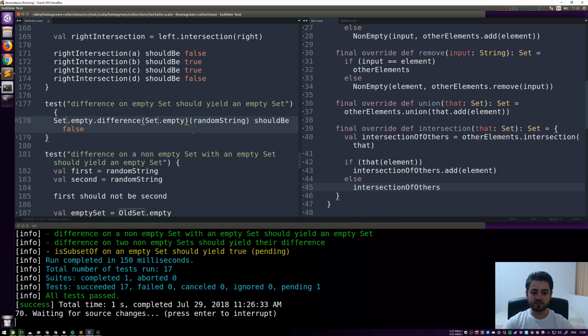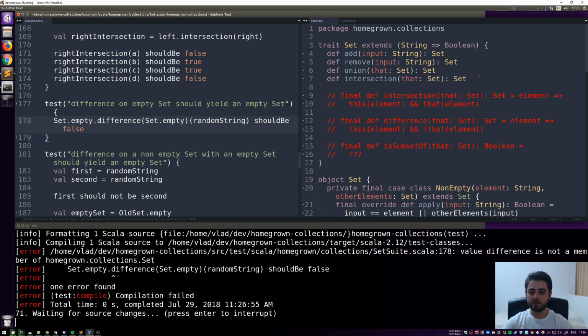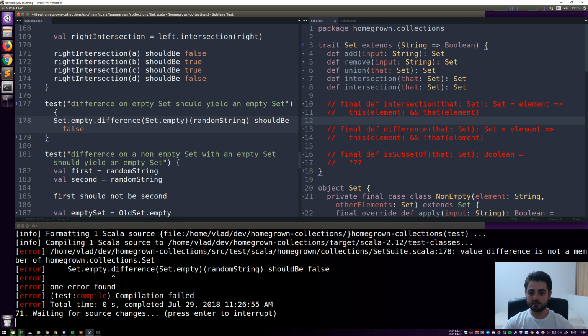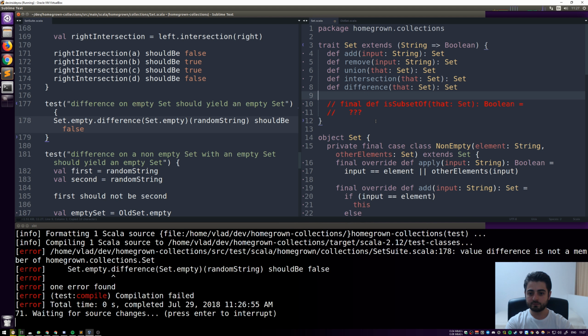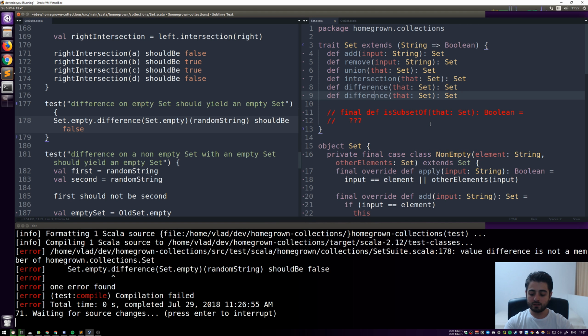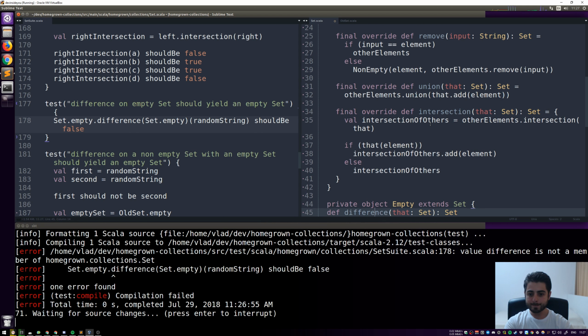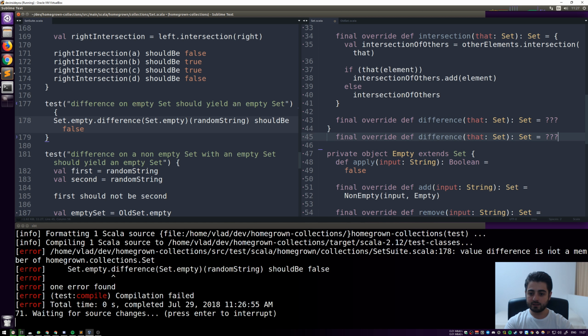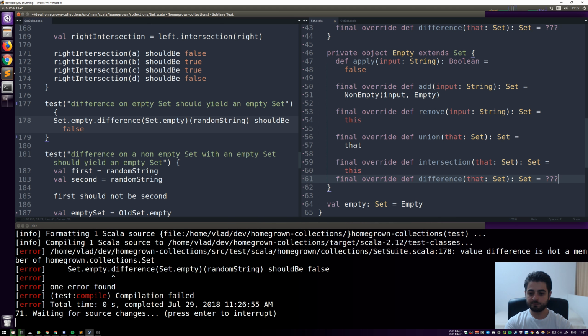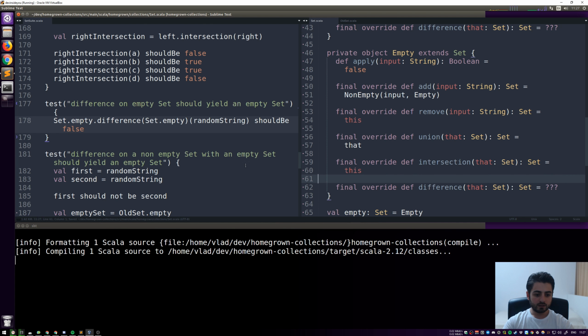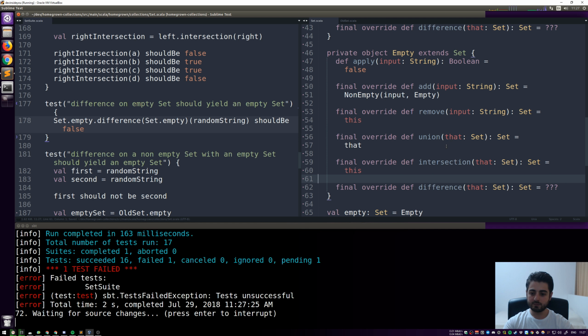All right, let's continue with the difference. Most of these transformations are very mechanical, as you can see. So we have the difference. Let's just do that. Copy that. Actually, forgot to remove them. Okay, duplicate that, go down over here, final override. As always, it throws an exception. Let's duplicate that, go down. Very, very mechanical.